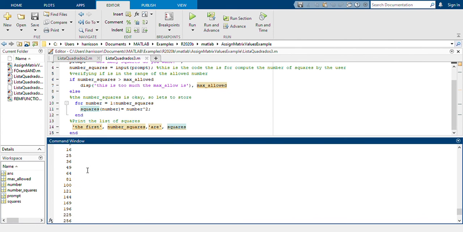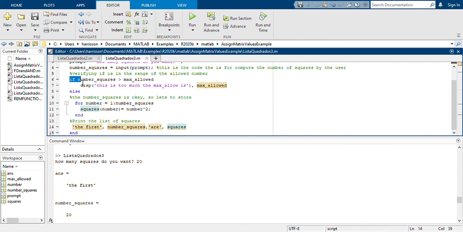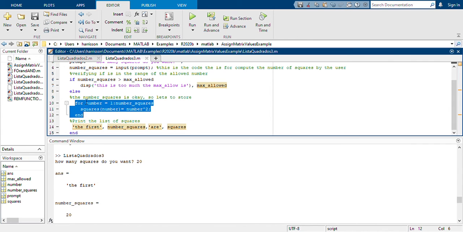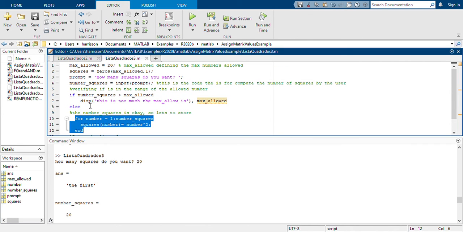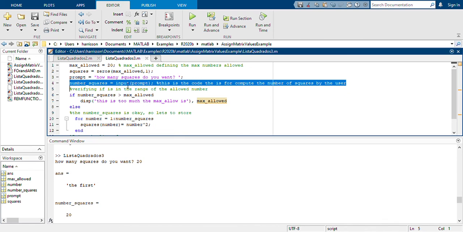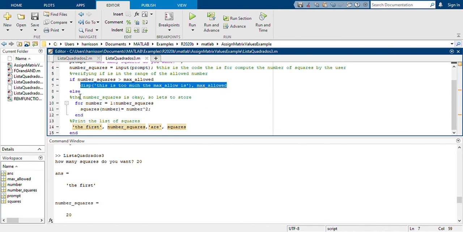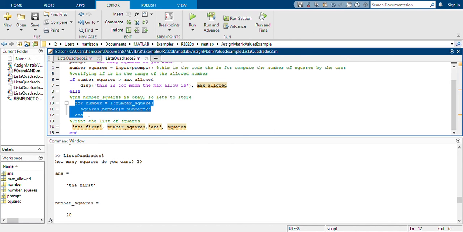Basically, in this video, I have introduced the if function together with the for function and the input function, because I have asked the user to provide the number of squares. When the number of squares exceeds the maximum allowed, this is the condition that is going to run, and else I'm going to run the previous code.